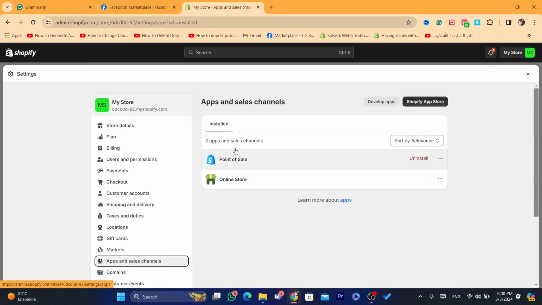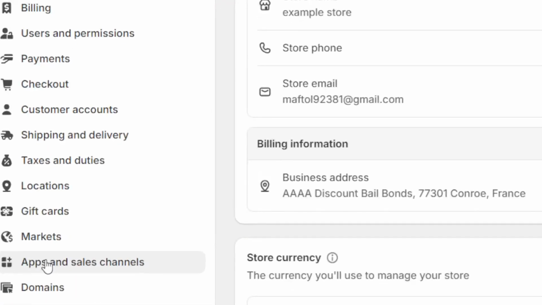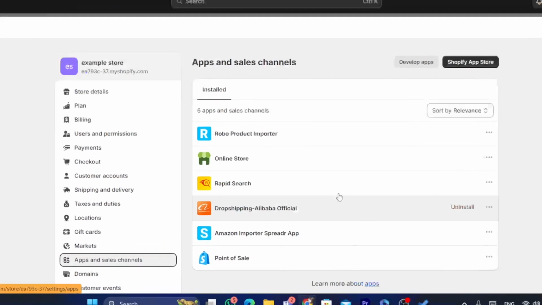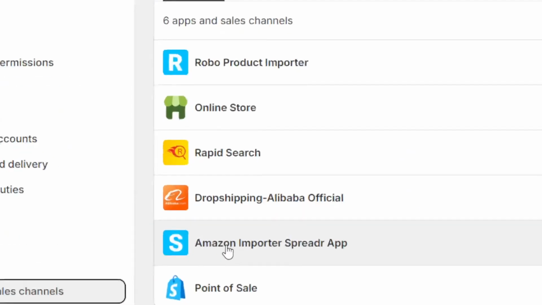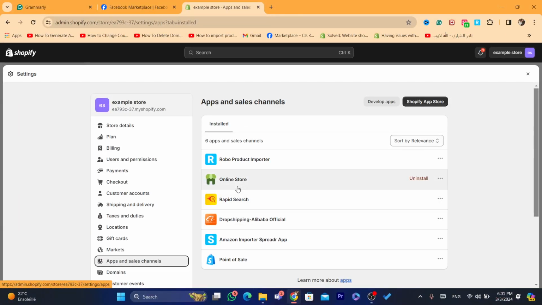Now, as you can see, I only have two apps. I'm going to switch to another store because I have multiple apps on it, so that I can show you guys how you can cancel a Shopify app subscription. I'm going to go back to apps and sales channels. As you can see, I have multiple Shopify apps here.